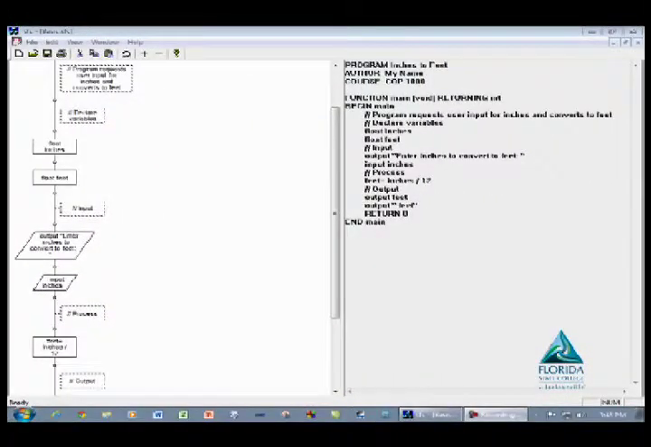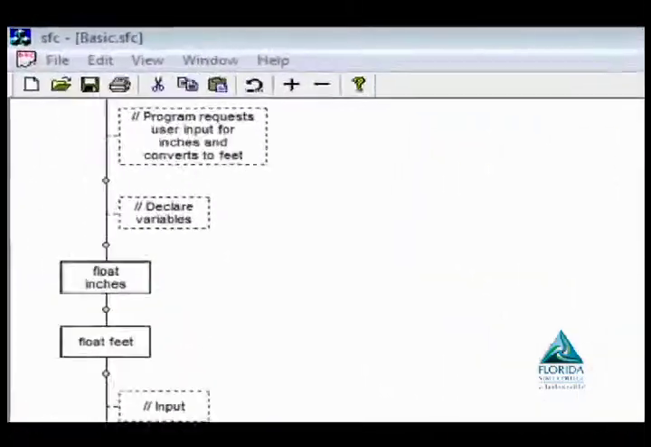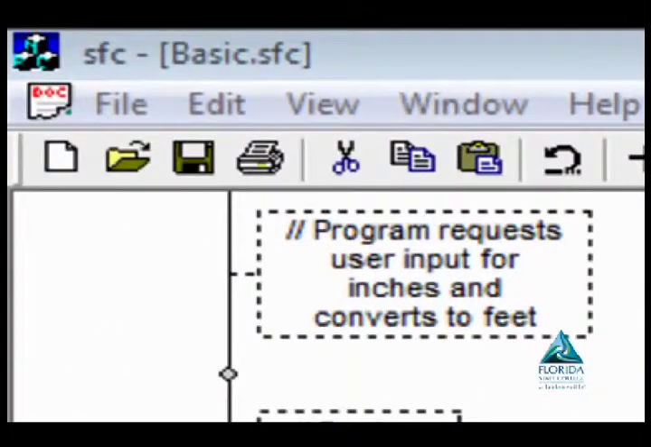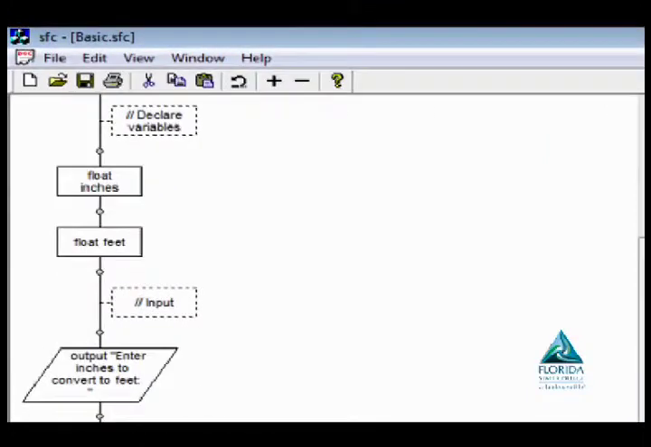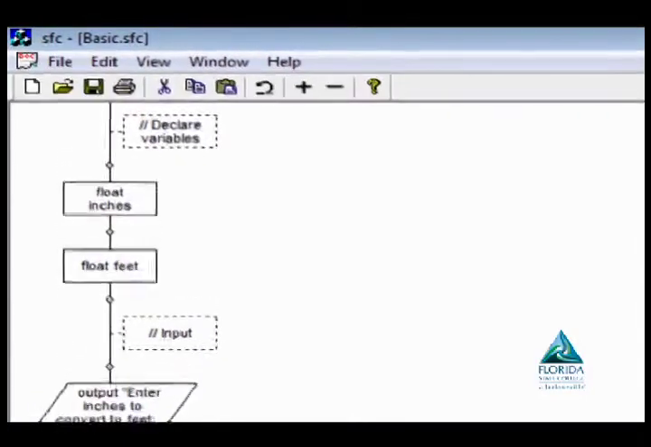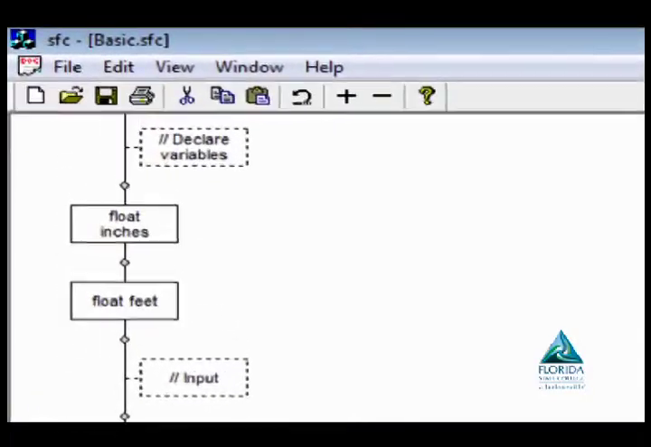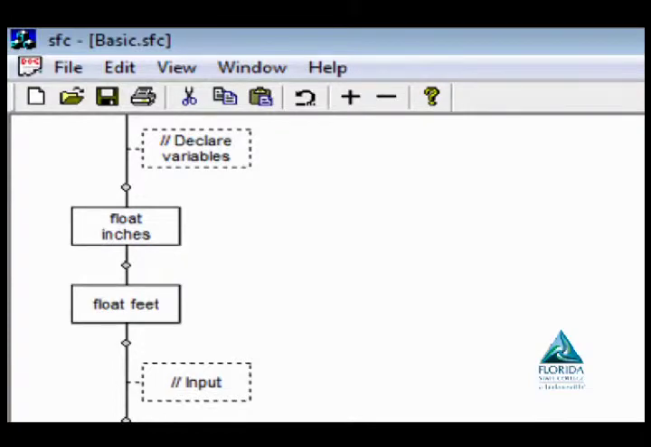This is Rick. Let's learn how to put a case structure in SFC. We're going to go into basic.sfc and give the user the ability to enter the number of inches that they want to convert. And then we're going to give them the right to convert it to either feet, yards, or miles. All they have to do is select the units that they want and it'll actually do all the math for them. So we declare the variables.